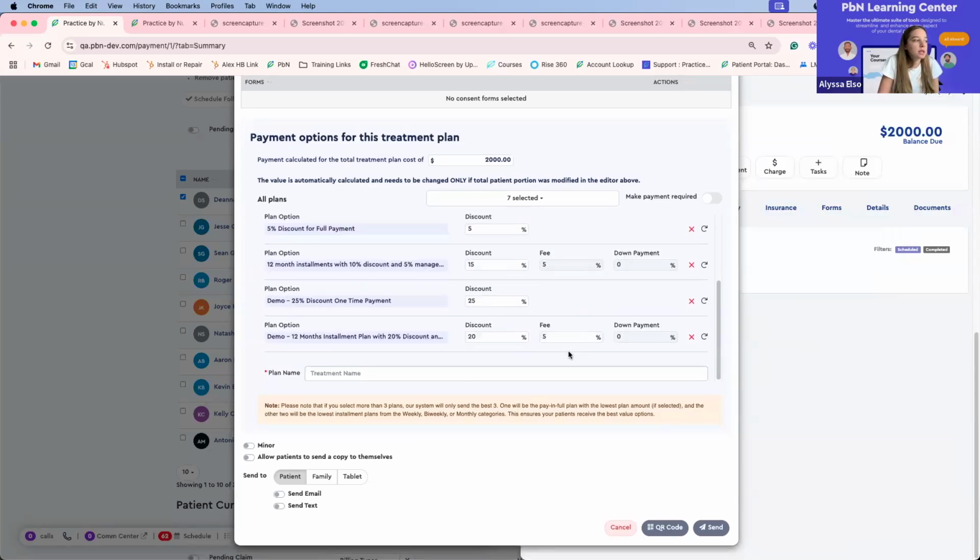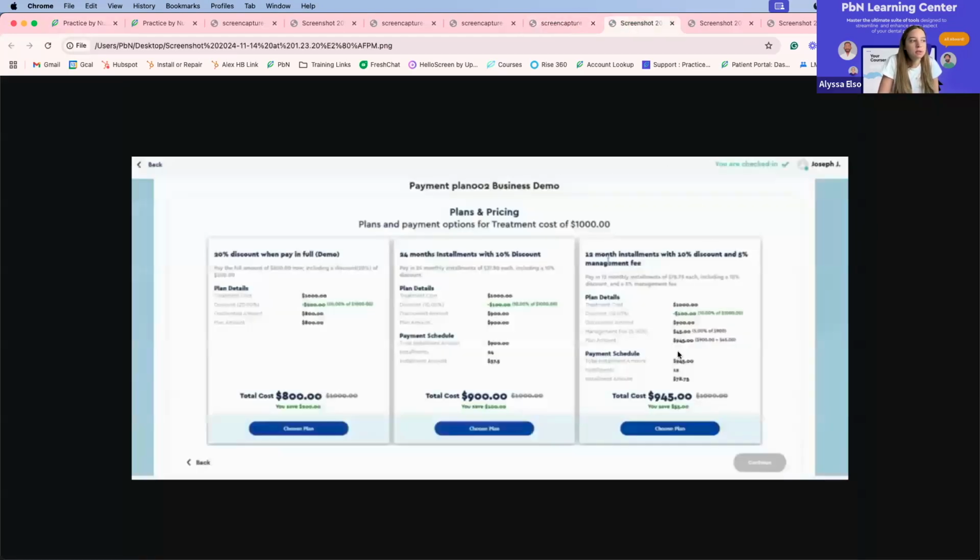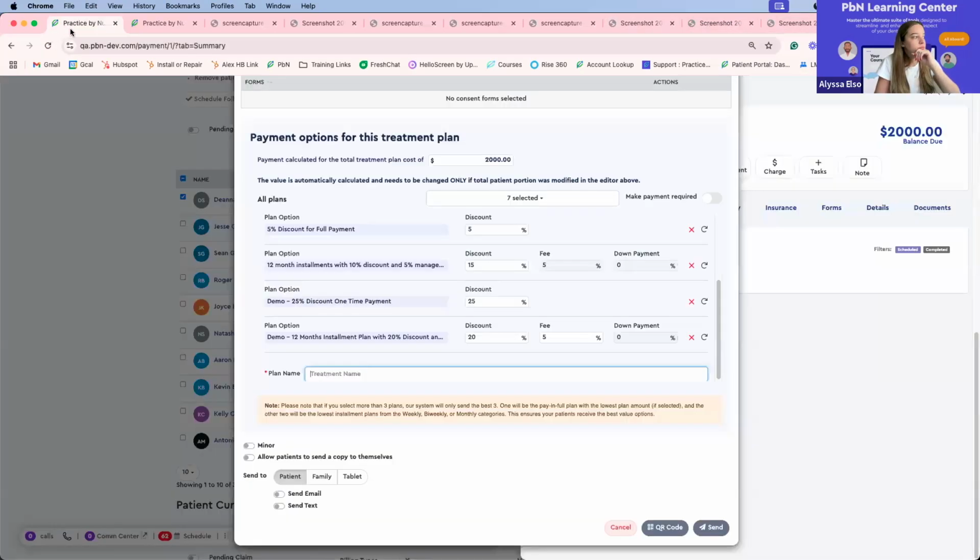So this is what it will look like. You'll put the plan name here, and then you'll send it off to the patient. And then once they get that link, it'll bring them to this screen here. Any questions about payment plans before I get into some of the surcharge fees? Okay.